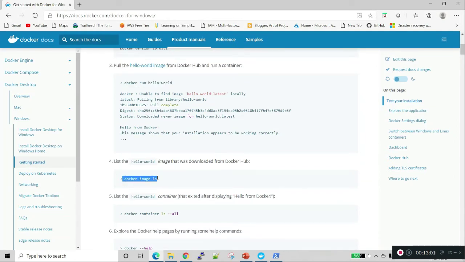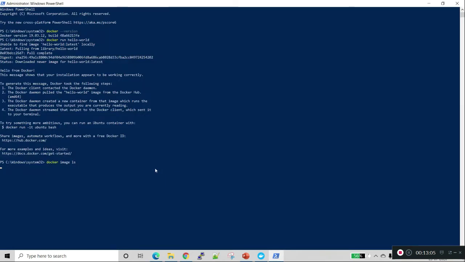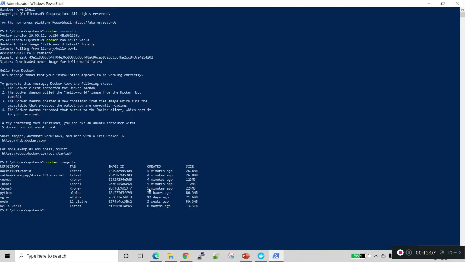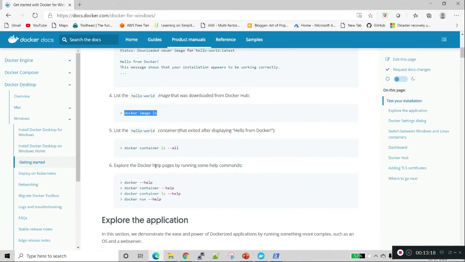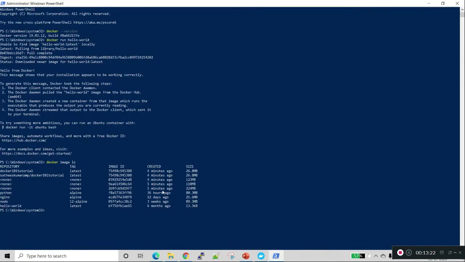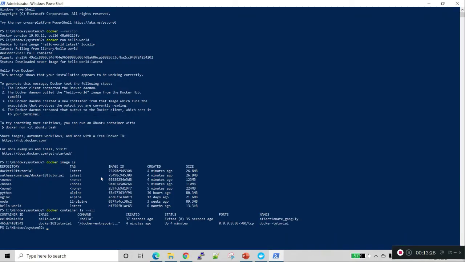We can go and check what containers are installed in our Docker. So we are getting the Hello World. This will list only the active containers. So we have the default one installed during the Docker installation, and Hello World.